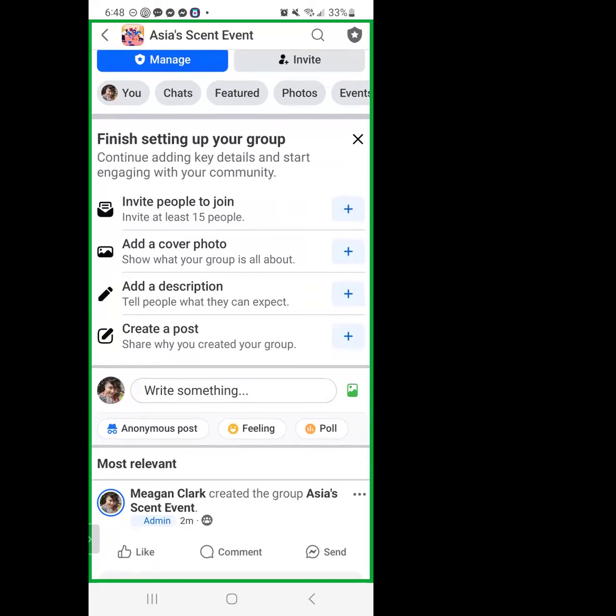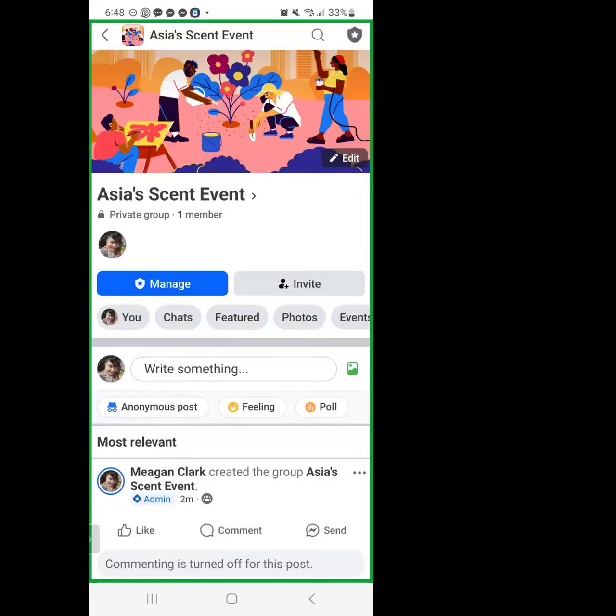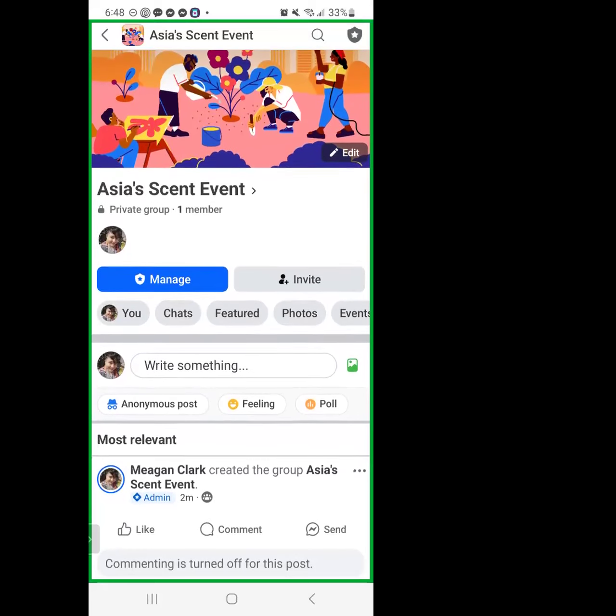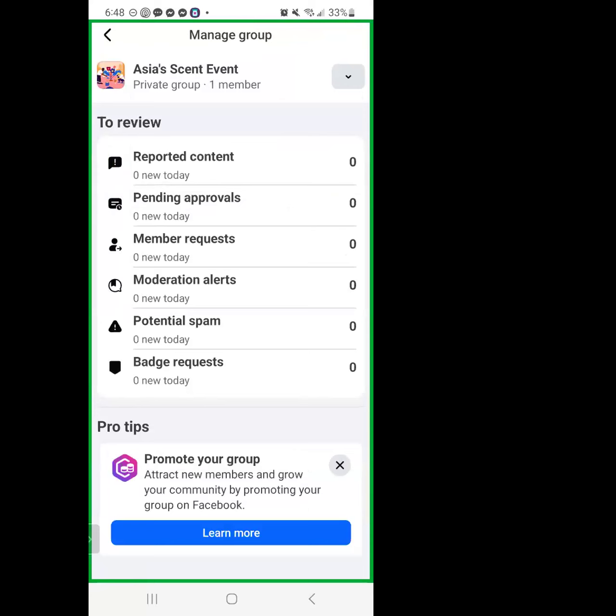What's really cool too, as you can see here, is there's a checklist. It's telling you to add a cover photo, just like what we covered earlier. Add a description. You don't have to do that, but you can, to each their own. Create a post. I highly recommend that, like I was saying earlier. But for now, I'm going to get out of that list so you can see what's happening here.